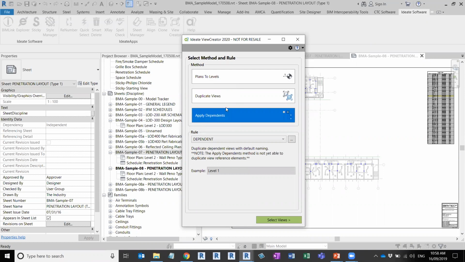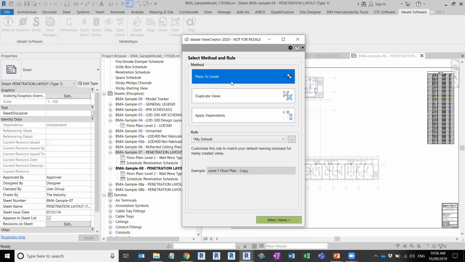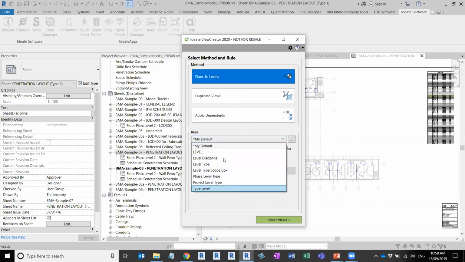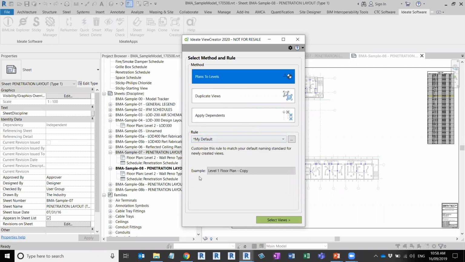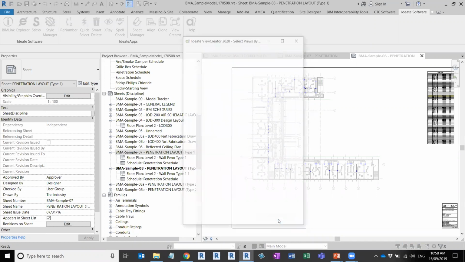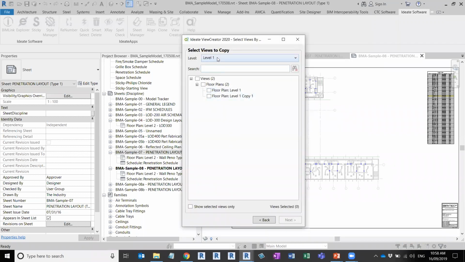Let's just do a quick example here. If I say, well, create me some floor plans based on the levels in this project. If I wanted to, I could pick a rule here. I'm just going to go with my default. I'm going to say example level 1 floor plan copy. That will be a good name there. I can go select my views, so I can choose the levels that I want.